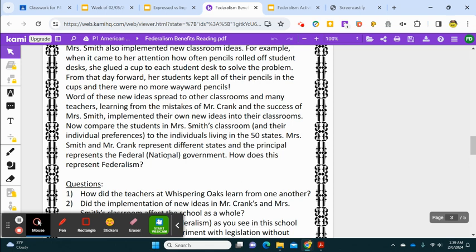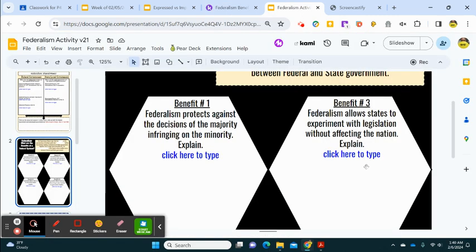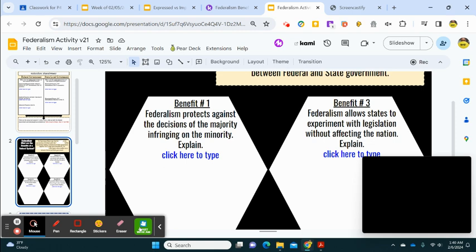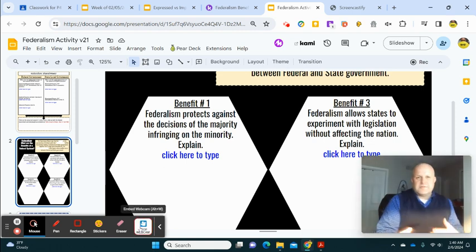Where do these new ideas spread? And many teachers, learning from the mistakes of Crank and Mrs. Smith, implemented new ideas into their classrooms. So now compare the students in Smith's to the individual preferences of those living in the 50 states. So the idea is the flexibility of federalism. Federalism allows individual states to make their own laws. We could look at education, we can look at marriage laws, we can look at licensing, we can look at various living wage laws, other laws that work in certain states, and that other states have adopted them, and even the federal government has adopted the practices of certain states where they found that certain things work.